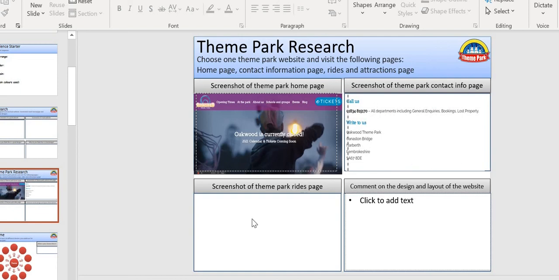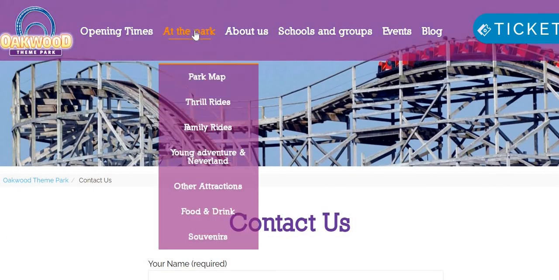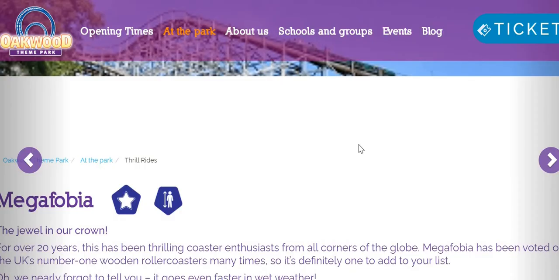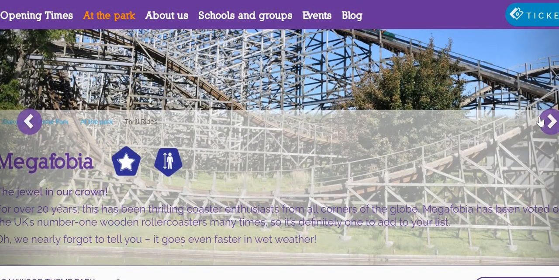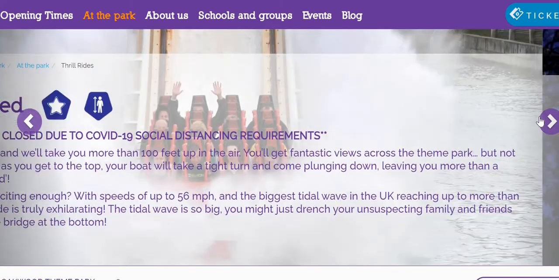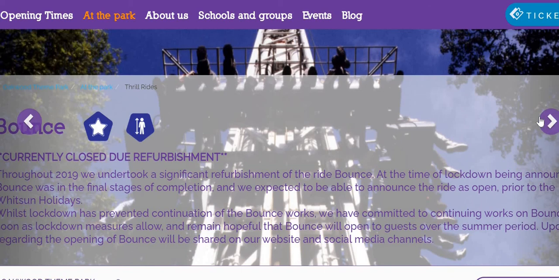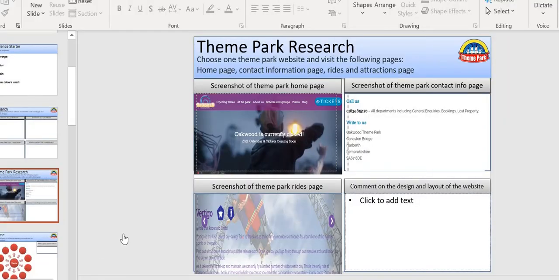Okay, and my last one then is the rides page. So at the park, we got thrill rides, family rides, and all sorts there. So if I click on one of those, it gives you the different details of the different rides. So you could pick one and screenshot that and again put it into your pupil booklet.